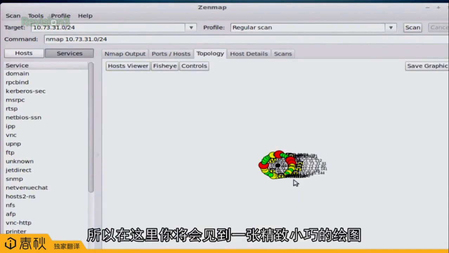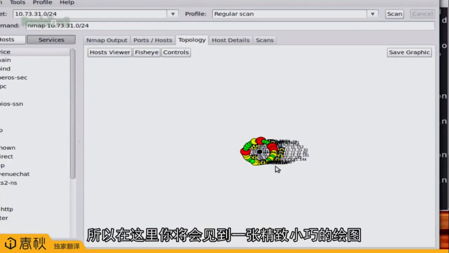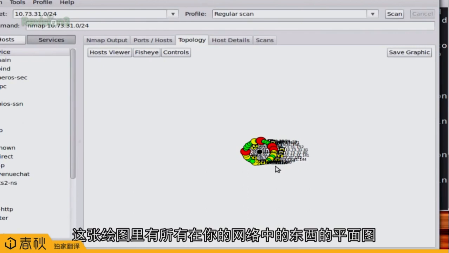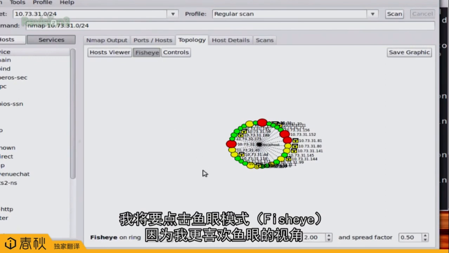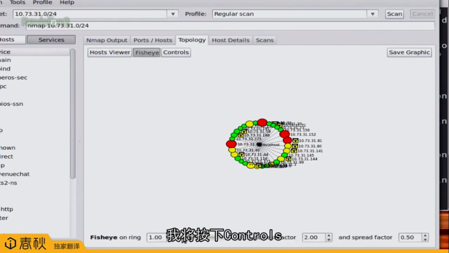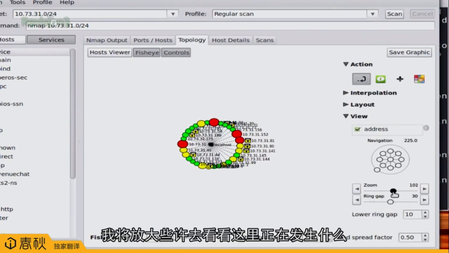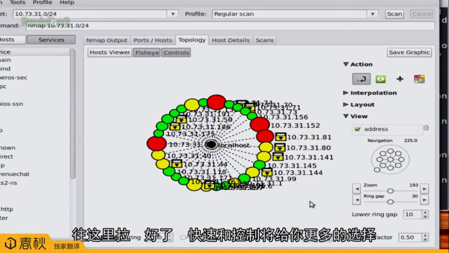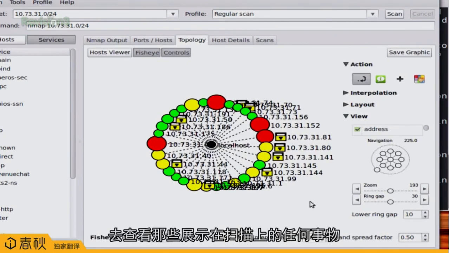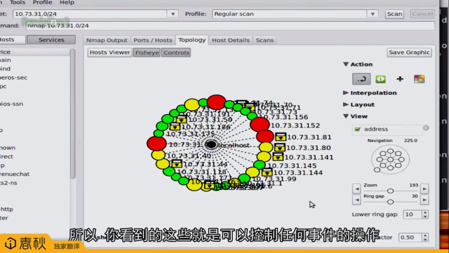So down here, you're going to see a nice little mapping of everything that is on your network. It's a graphic map of pretty much your entire network. I'm going to click on fisheye because I prefer that view, and I'm going to come down to controls, and I'm going to zoom in a bit so you can see what's going on here. There we go. Okay, so clicking on controls is going to give you more options to look at everything that shows up on the scan.